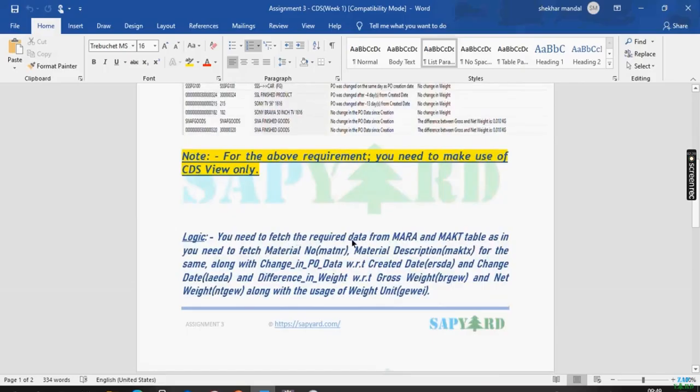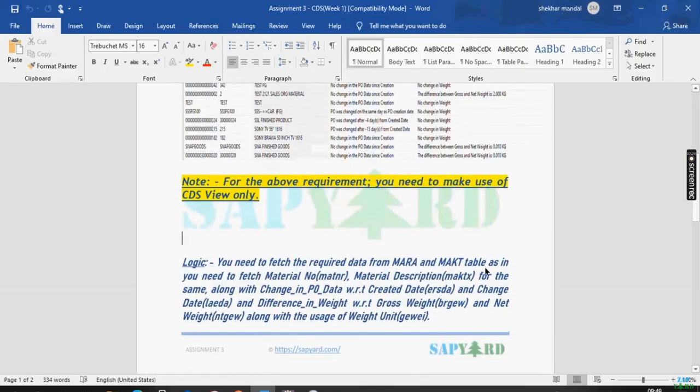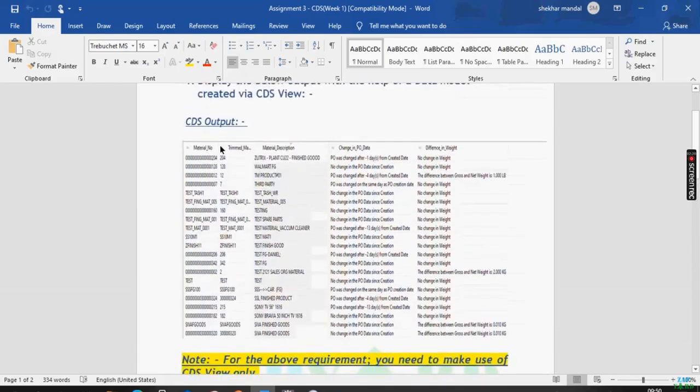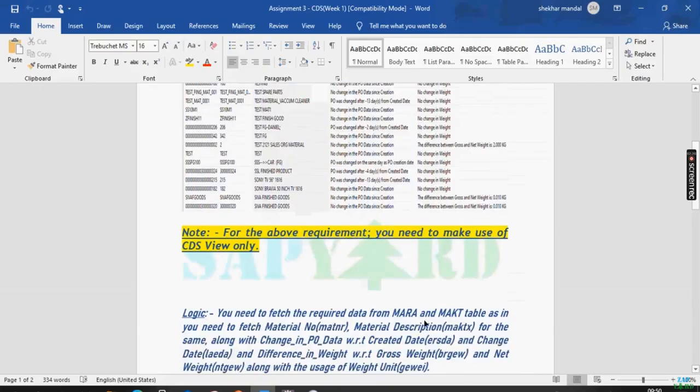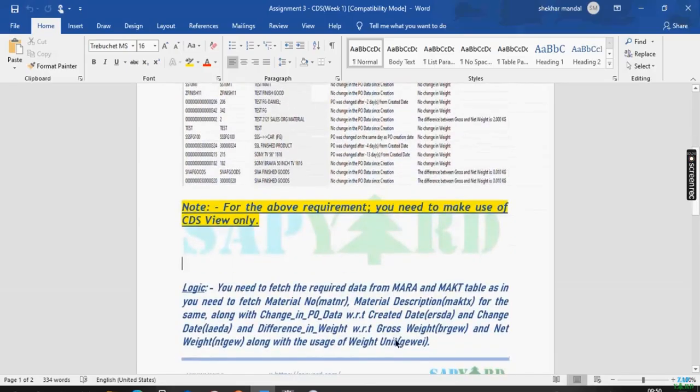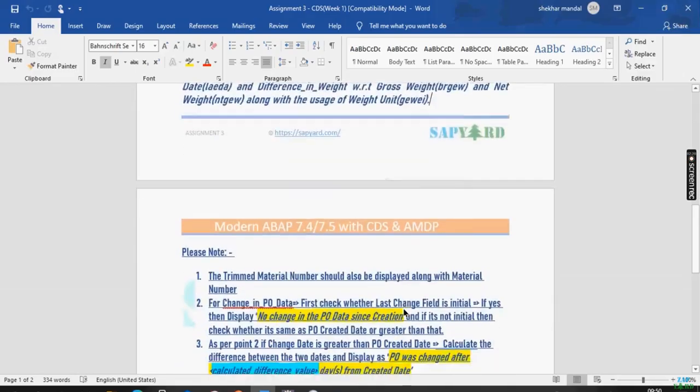So the logic is that you need to fetch the required data from MARA and MAKT tables, as in you need to fetch the material number, the material description MAKTX, along with the change in PO data with respect to your created date. I've given the technical field names here, and the change date, and the difference in weight with respect to gross weight and the net weight, along with the usage of the weight unit. So for the change in PO logic, it is up to this point, created date and change date. And for the difference in weight logic, it is up to this point, that is gross weight, net weight, along with the usage of unit.